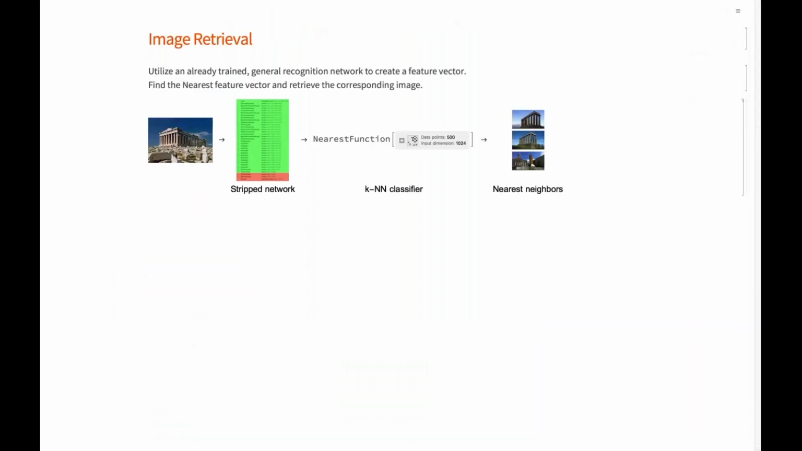I think I'll leave it at that. This is just a quick example that you can also find in other presentations. It is the idea of taking the network, stripping the last classifying layers, and then just using the intermediate vector, or feature vector, as a feature function on which you can then do nearest neighbor classification, and that helps you retrieve images that are very much alike.